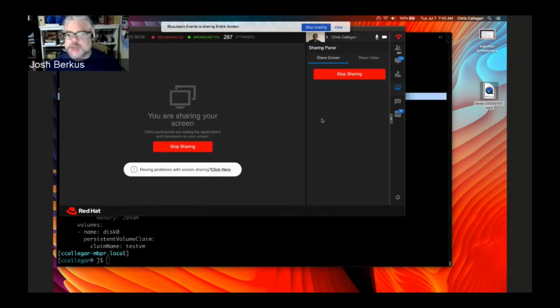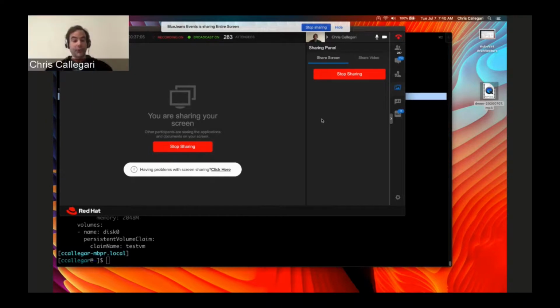Some quick questions. John wants to know what version of Kubernetes or OpenShift were you using? So, community. This is upstream to OpenShift, OKD. We really try and focus on community versions of things.